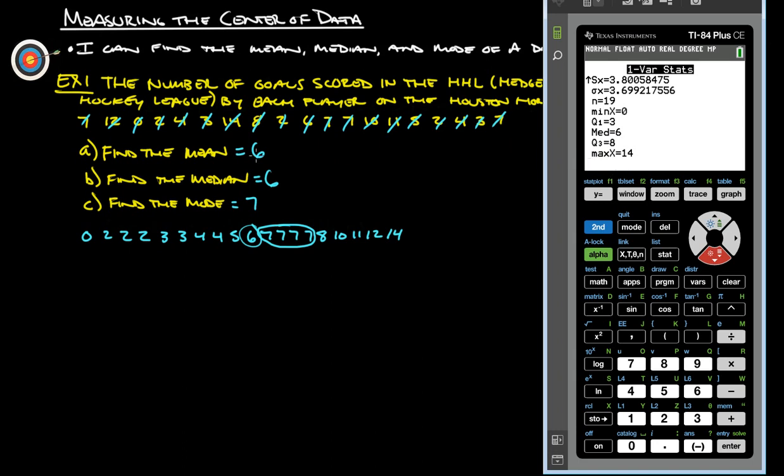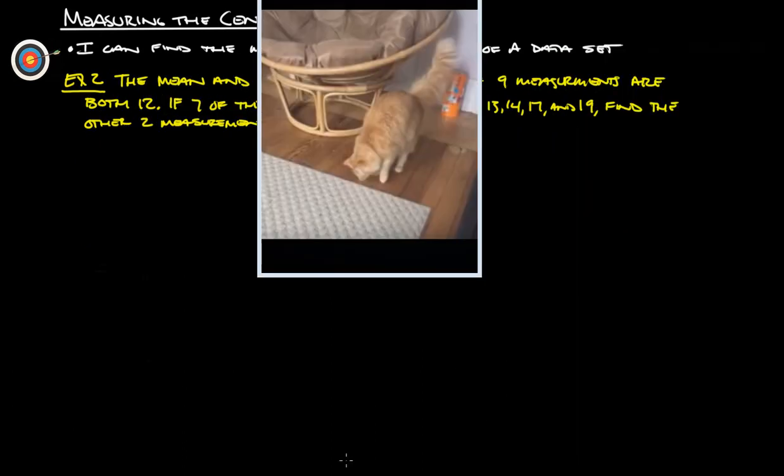Okay, so through the graphing calculator, it'll give you the answers for the mean and the median. All you have to do is figure out the mode, and that one's usually not too bad. Just kind of go through and look and see which one happens the most often, which in this case was 7.